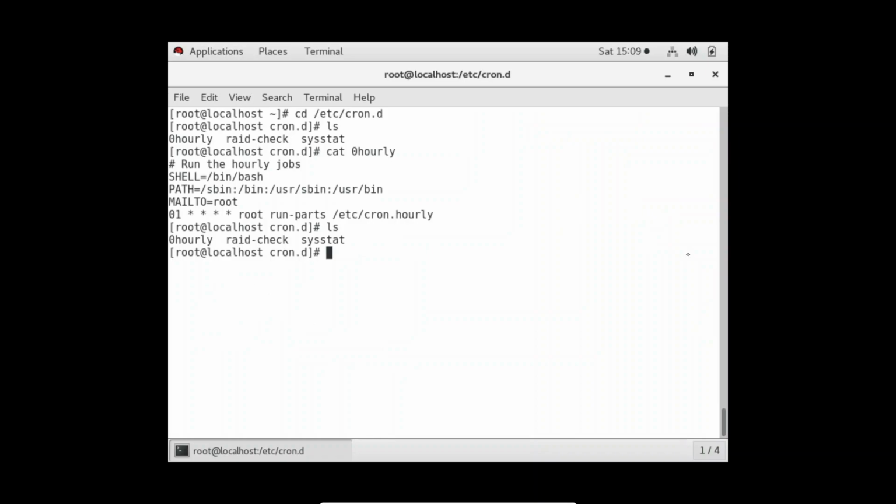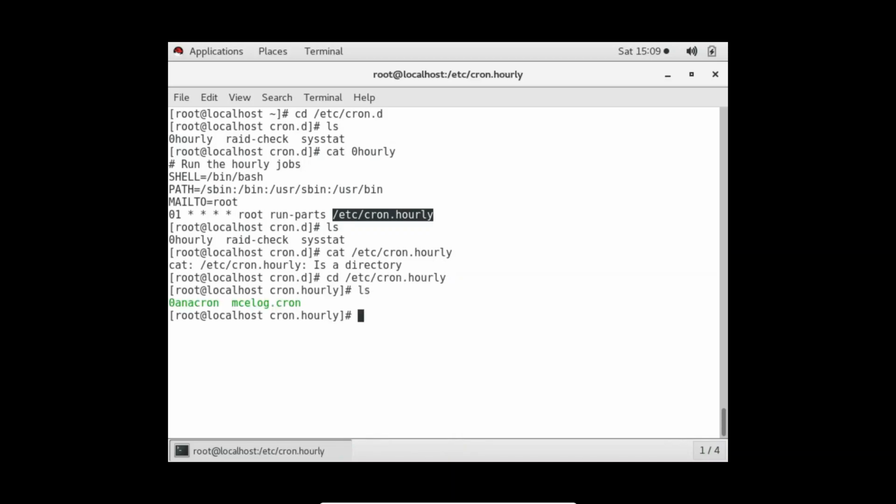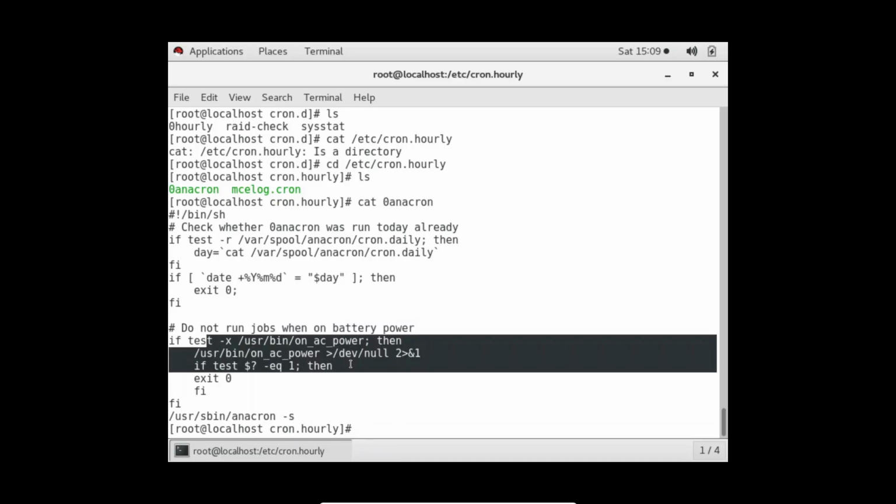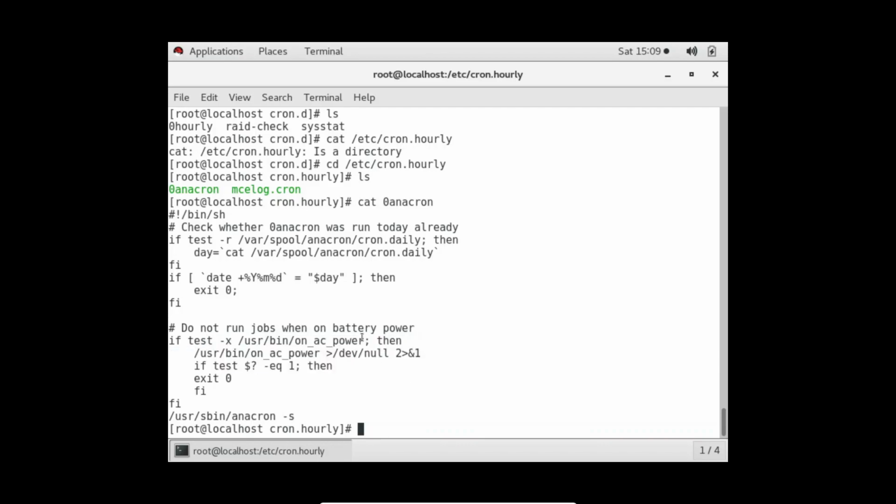Similarly, this file is written here, so it's running this script. Now what this script is, if you want to see, we can do it like this. It's a directory, okay. See, and these two scripts are created here. Some script is written here. What is written here? If you read it out, they are testing something, some power, and passing the values to daemon and so on. So this script is running on an hourly basis.